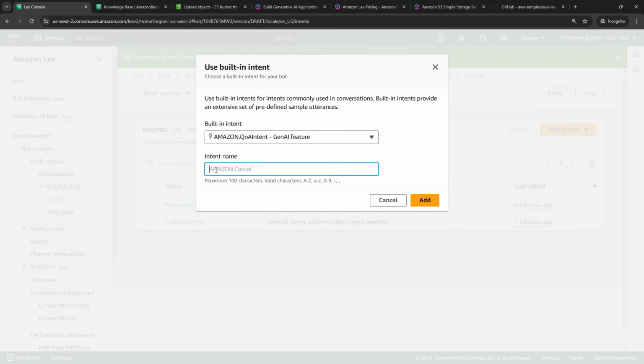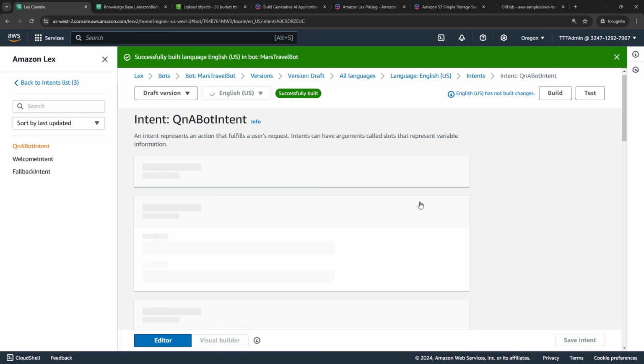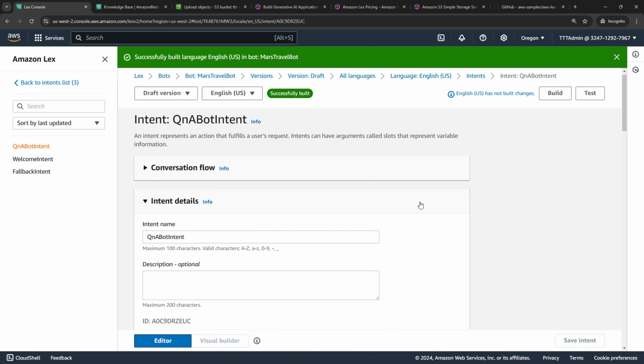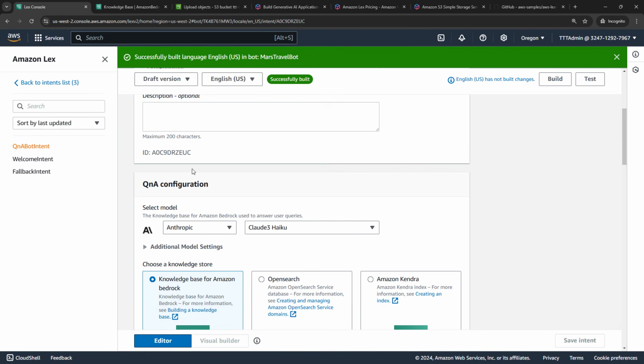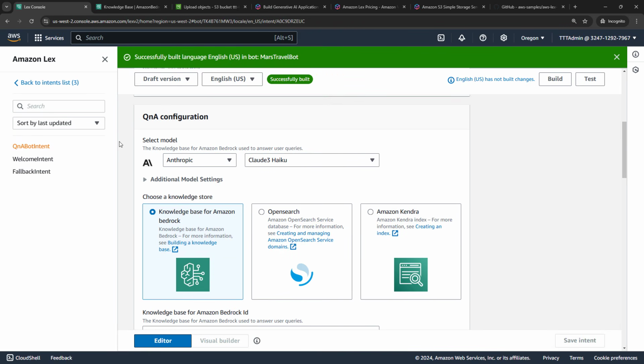I'll just say QnA bot intent. You can't use the ampersand sign, so you'll have to use an N here if you want to use a name like mine. And then we'll say add. All right, now this intent is a little bit different than the first one we set up. Here we need to come down and select the model. So we're going to be using Anthropic, and then select the model that you requested access to. In my case, it was Claude v2, but if you use something else, make sure you select that.